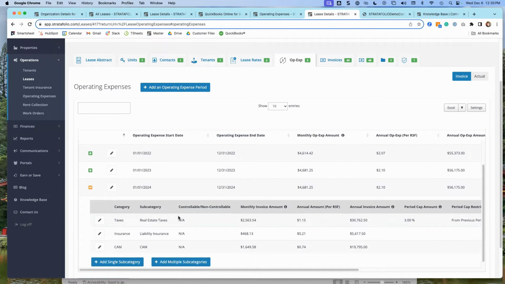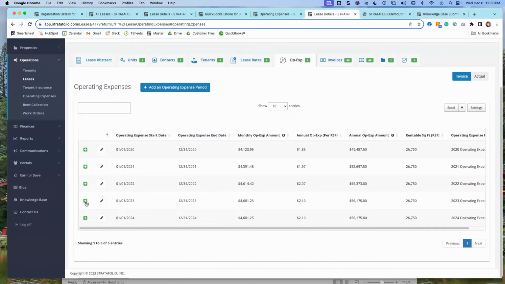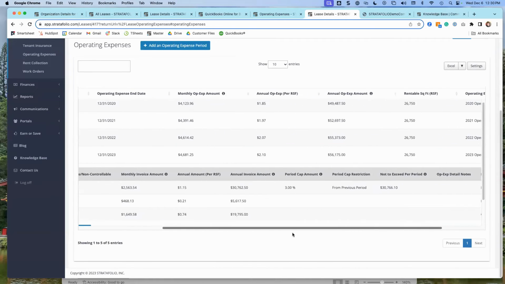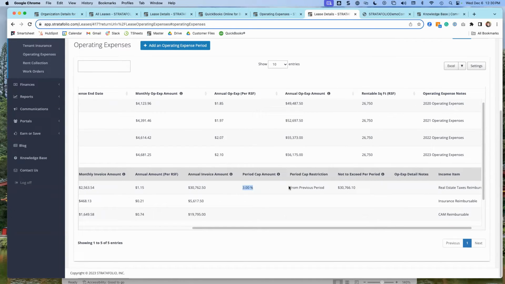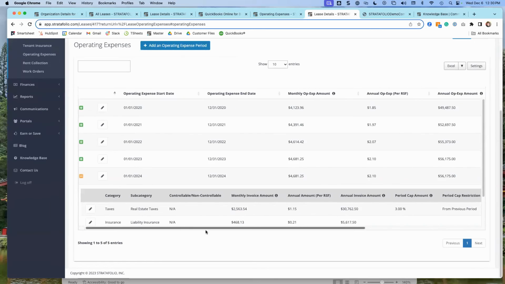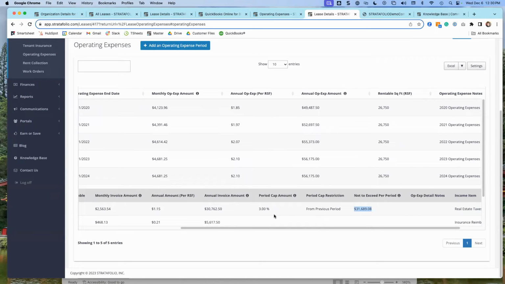Everything cloned over exactly the same as it was for 2023. The only difference is I purposely picked this one because this one does have some caps. So I wanted to show you what a clone cap looks like, in that this one has a cap for real estate taxes, a 3% cap from the previous period. So this is the amount from the previous period. And then when you look into 2024, you will see that we added automatically for you that 3% cap. So we do those calculations for you when we clone it. That's one of the other advantages of cloning it rather than making it individually by hand.